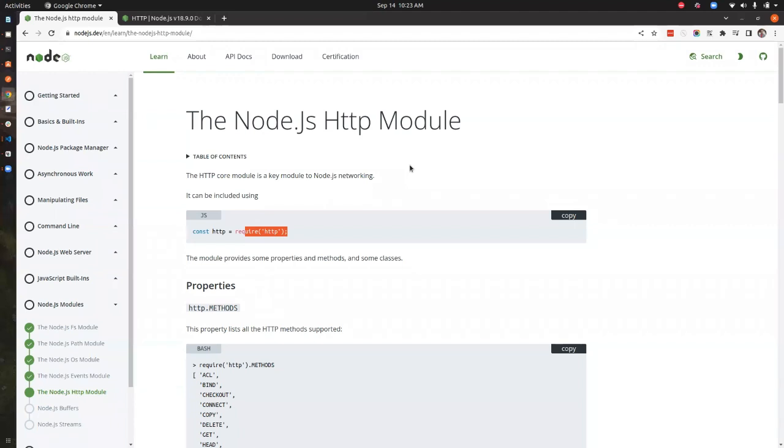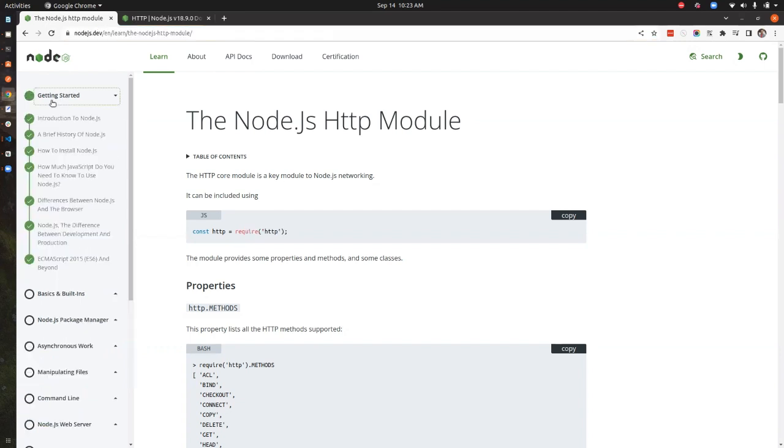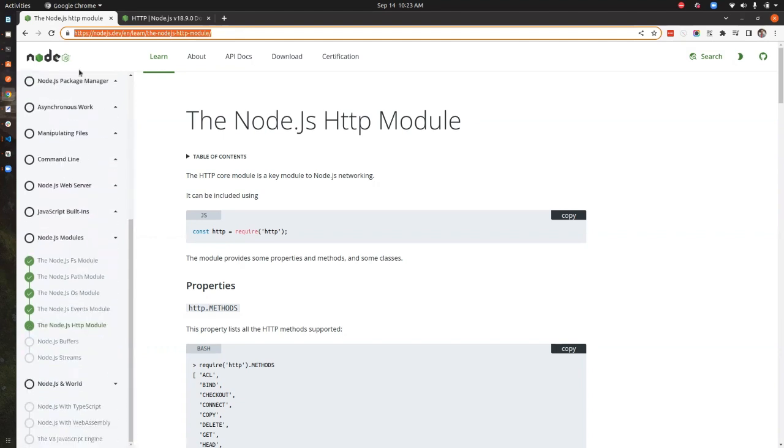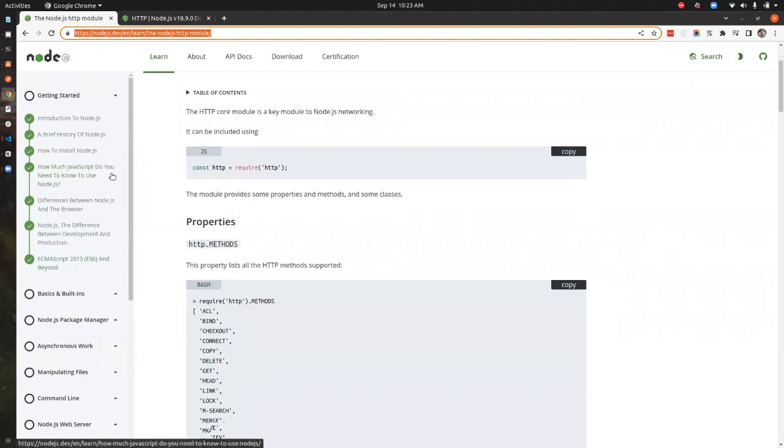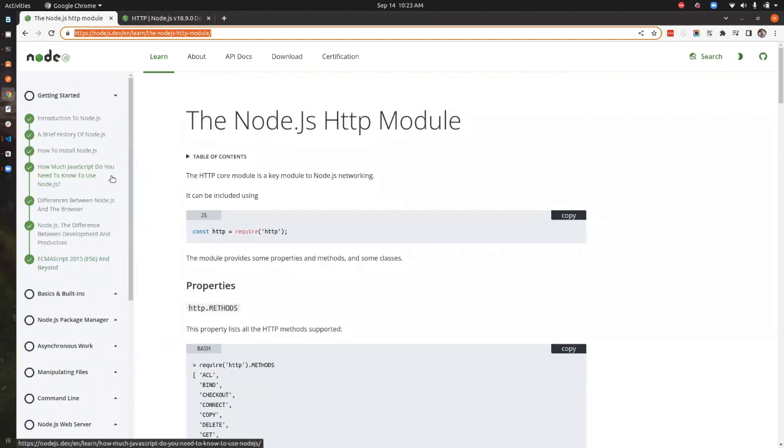I guess I have shared this link with you already, right? Let me share it again from here. If you are getting free time, just go through this link. This will give you a brief understanding of Node modules.